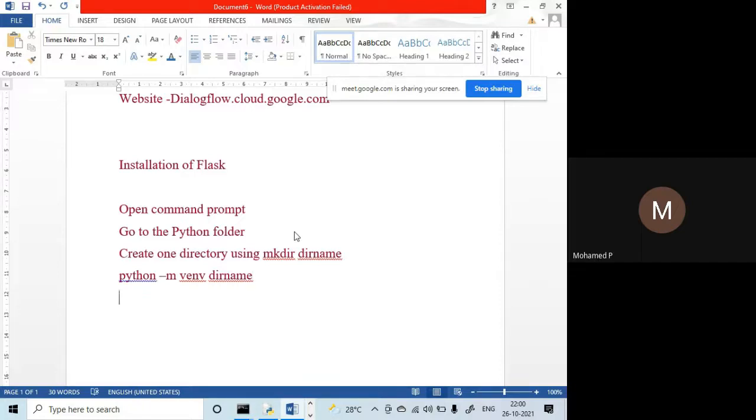And go and see the folder. In the folder, you will have the Scripts folder and all the virtual environment files; the Lib folder will also be available. Now come back to this command prompt. Inside that, go to that particular folder: cd directory name, change the directory.